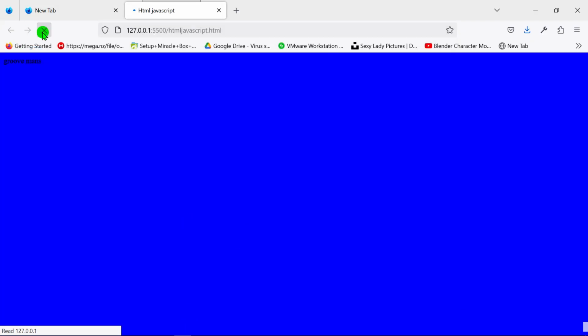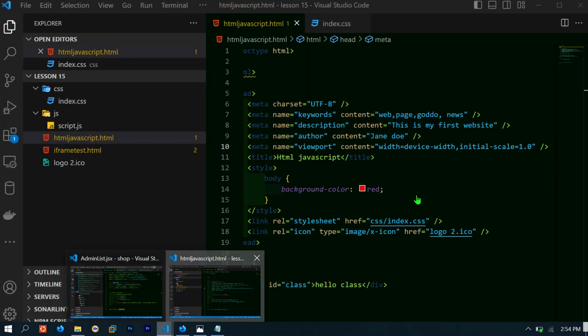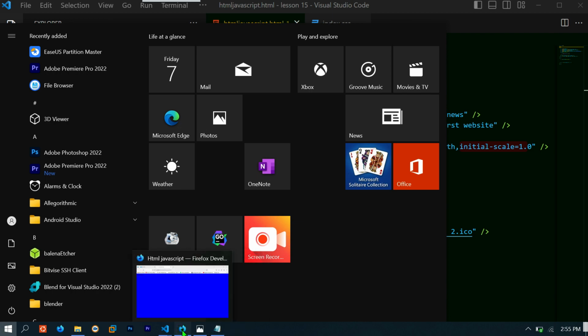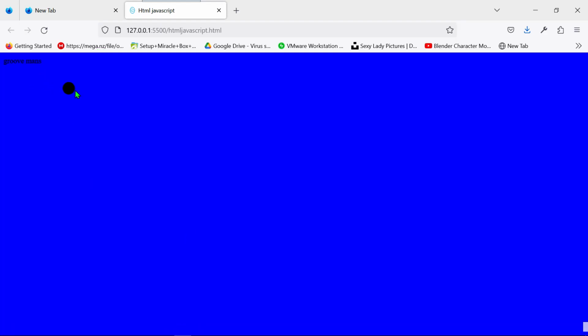So you see this is your page here and it still works very well. Let's say the initial scale equals 1.0. The initial scale equals 1.0 sets the initial zoom level when the page is first loaded by the browser. It sets the zoom level of your page, and since it's for scaling, just set it to 1, meaning that it's not zooming.